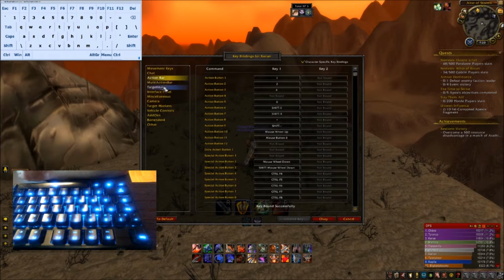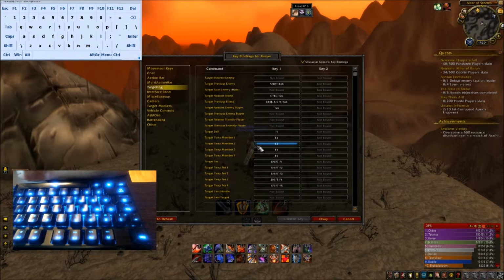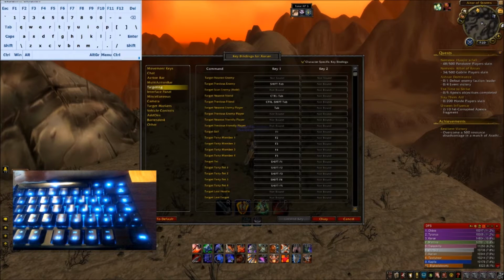We can go to targeting. This I would highly recommend for PvP. Target nearest enemy player. Tab targeting. Get used to it. It allows you to quickly switch between enemies without having to manually go over and click them on your screen. I use it, and it's very fast. While a little clunky at times, you'll get used to it.